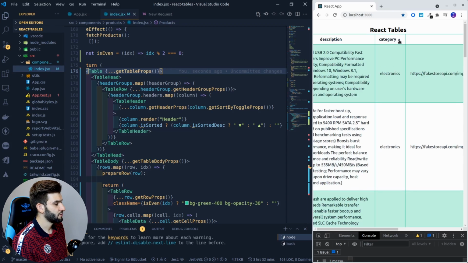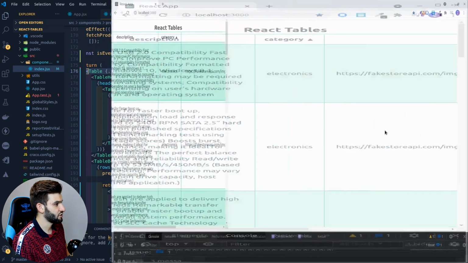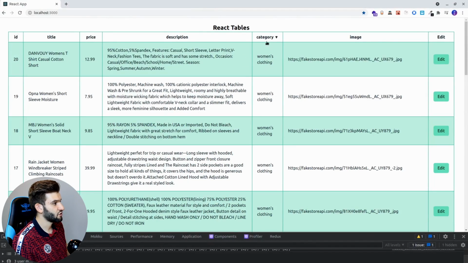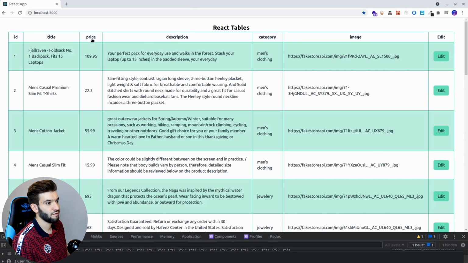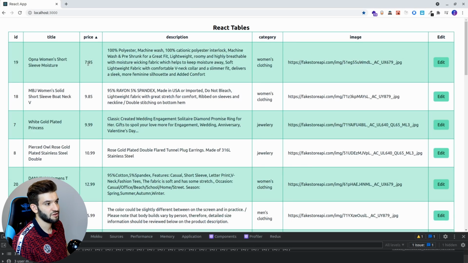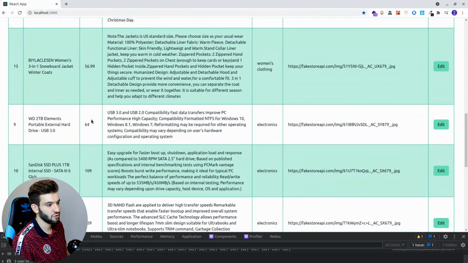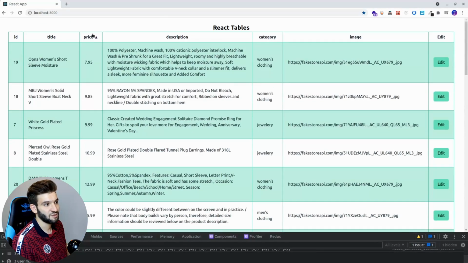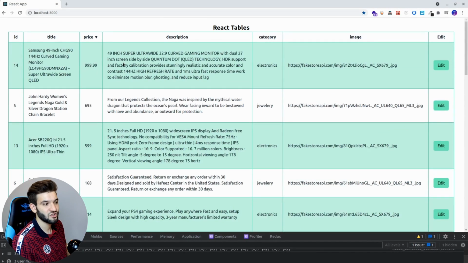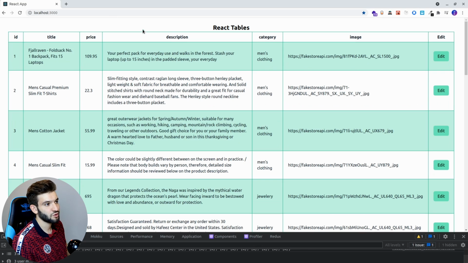And if I click this, we see that it has been sorted. Let me show you that. For the category, we can do it in a descending way, or we can toggle it back. For the price, you can check that out. It starts from $7.95 and goes all the way up, and that means it has been sorted. If we do that, it starts from the highest price and goes down. And of course, you can toggle it back.